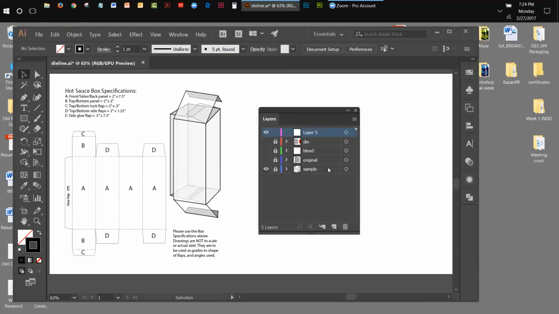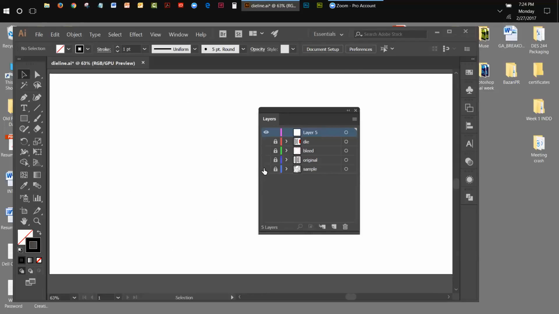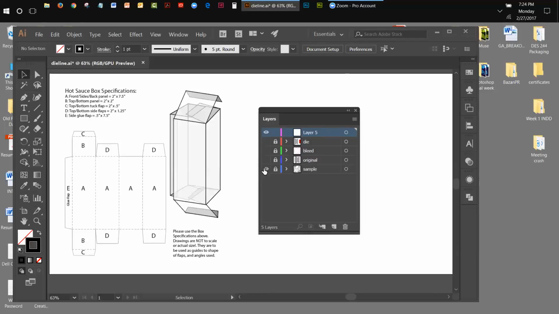What I would do if I were you is create my first layer and call it the sample layer. And that sample is that template. Okay? Got it? Got it. So you'll create that layer and put your template on that layer.